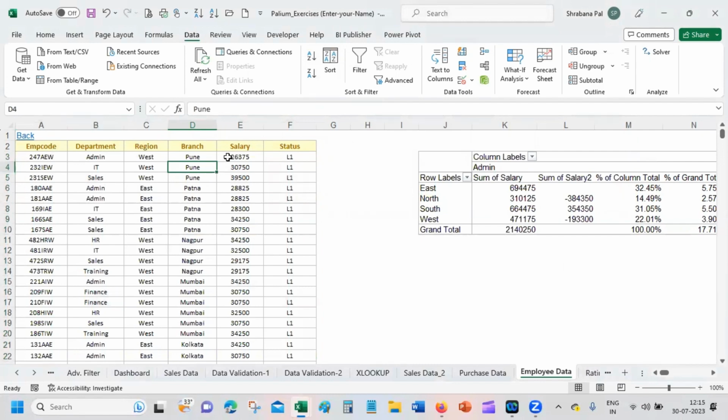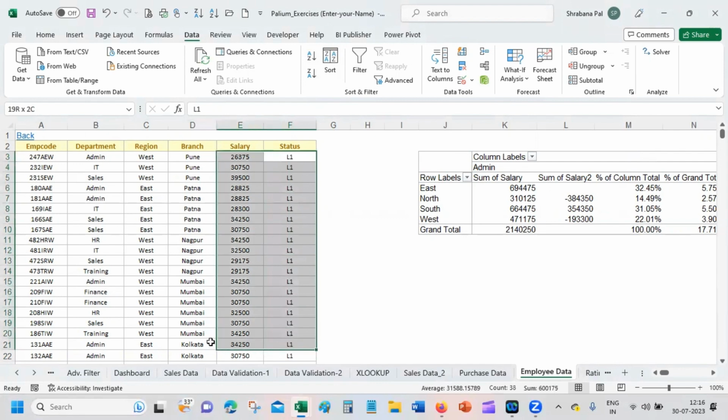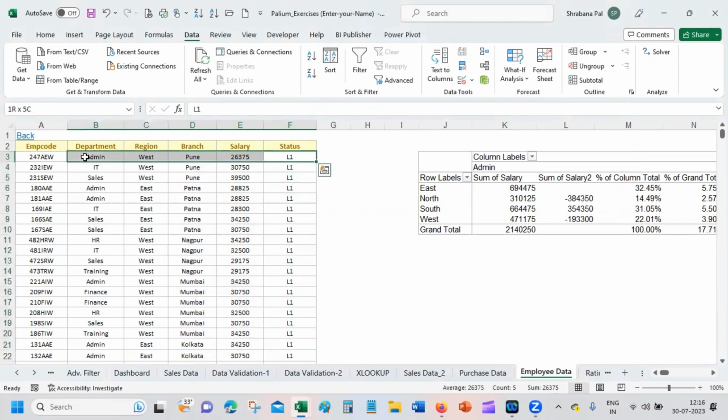Now see, first I have status. Within the status, branch is in reverse order. Pune is coming at the top, then Patna, then Nagpur, then Mumbai. Then I have department here. Clear? Status, branch, department.